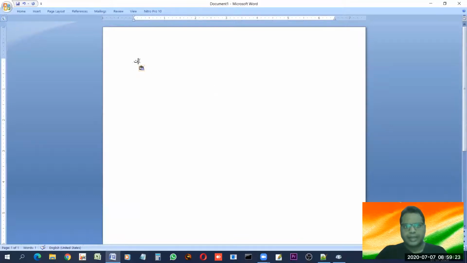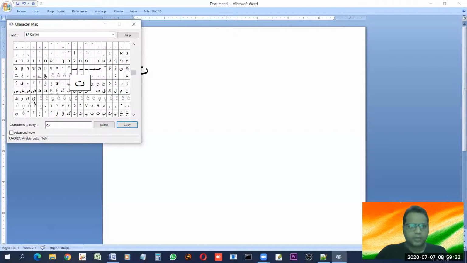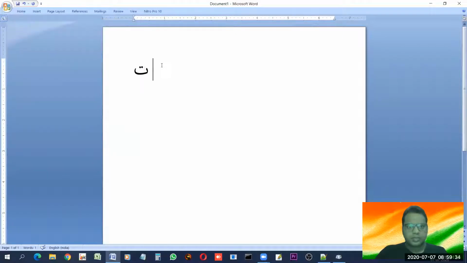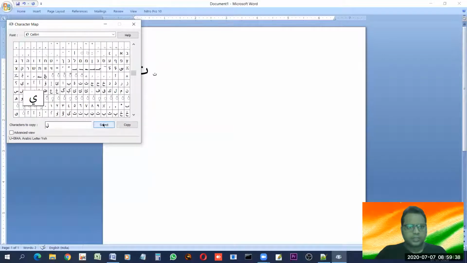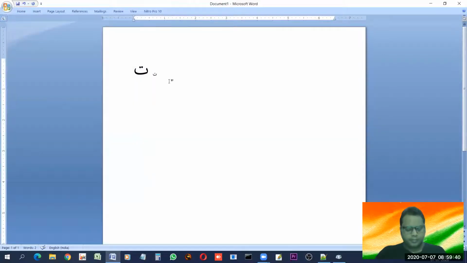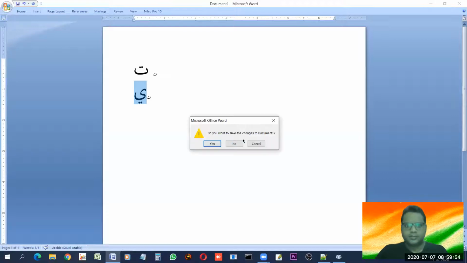Look, Word can recognize this. MS Word. See, this character came. The same way from character map, you can have any number of characters, just copy it, paste it. Select it, copy it, paste it. Increase the font size or whatever you wish to do. So this is how you came to know how we can write Arabic. It's not quite easy, but you can do this.